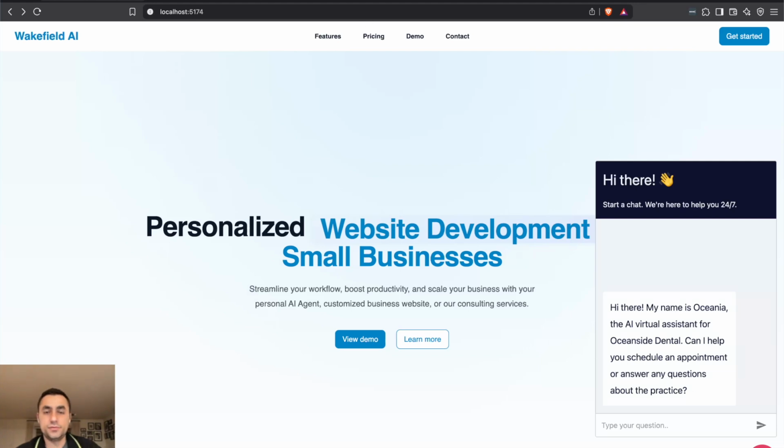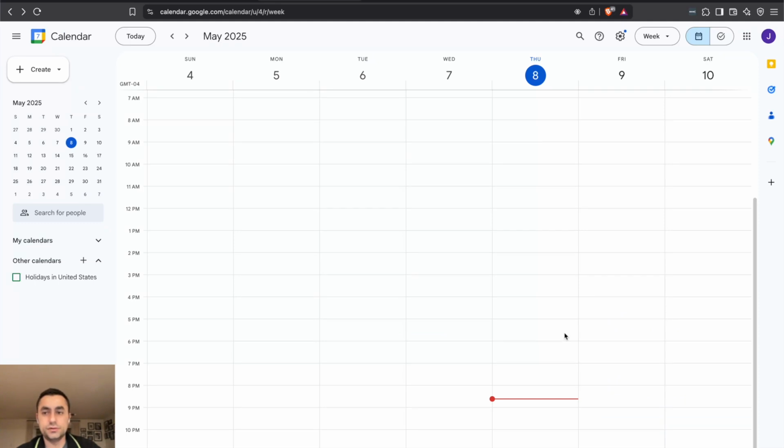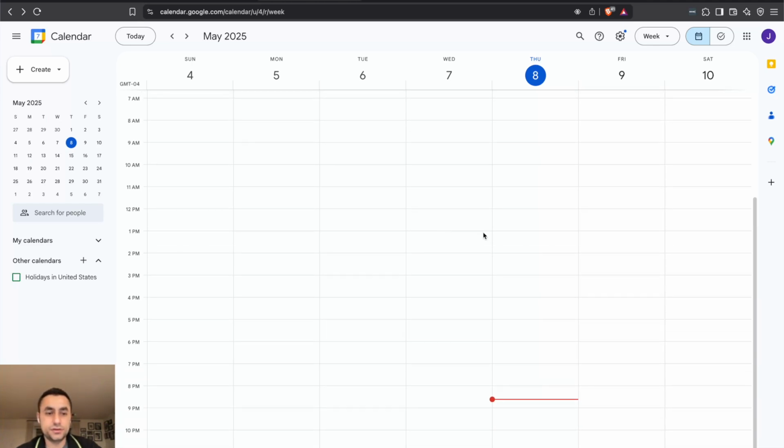That will determine the context and what we'll ultimately probably want to show to the user in this first message. Before I get into the demo, let's take a look at this Google Calendar, which is a fake Google Calendar for the fake Oceanside Dental practice that I mentioned before. And so just take a look here. You can see that it's completely empty. We'll come back to this and see why that's important in a little bit.